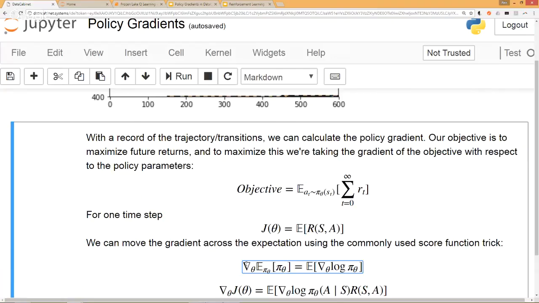Did I do this right? Oh, this shouldn't be pi theta, this should just be theta. But anyway, no, this is right. Sorry. Okay, this is a different thing. So we want to take the gradient of our single time step J of theta.